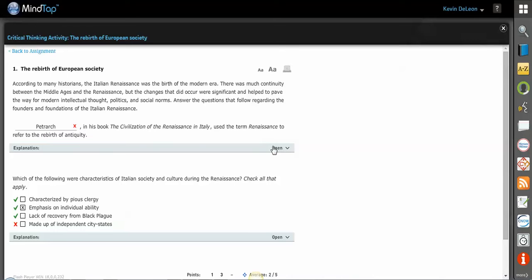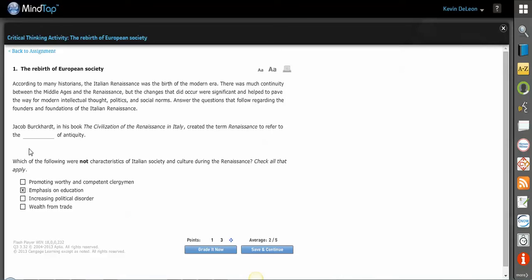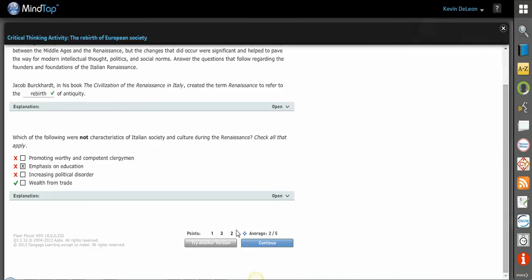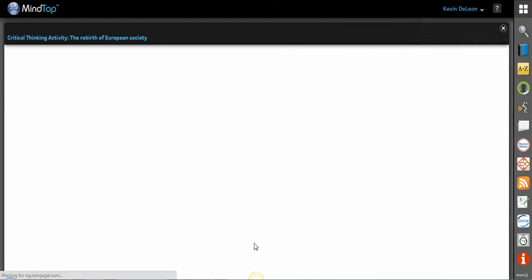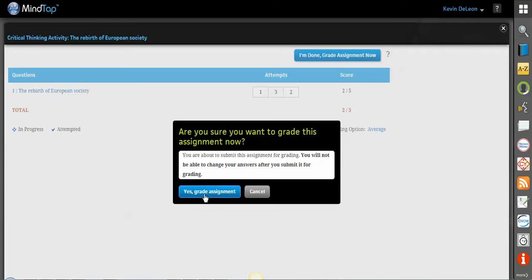Again, there is feedback. And then a third time. Grade it now. Okay, so I didn't do very well. My average was 2 out of 5, and this average is one of the settings that we can change. And then the students would click continue. If there was another question in this problem set, they would move to it. If not, they would come to this screen, and once they're done, they would click I'm done, great assignment now.